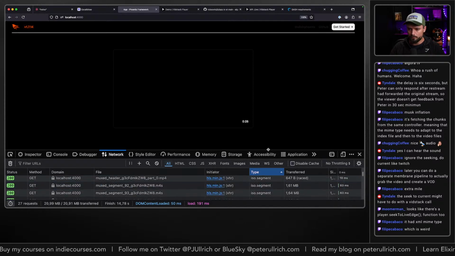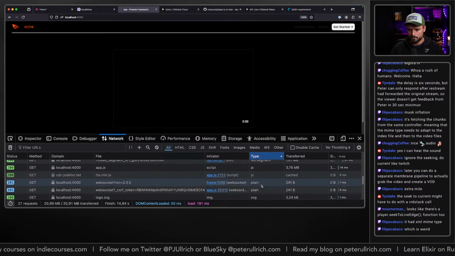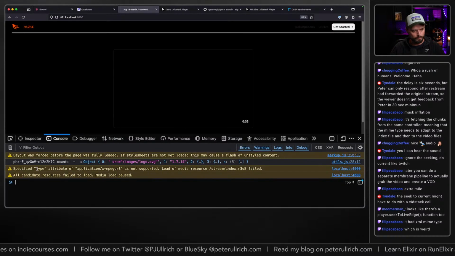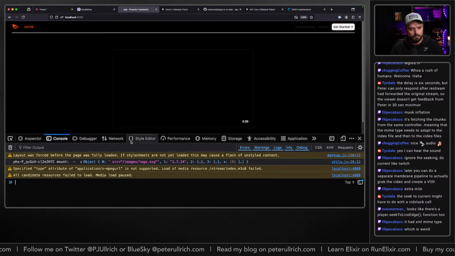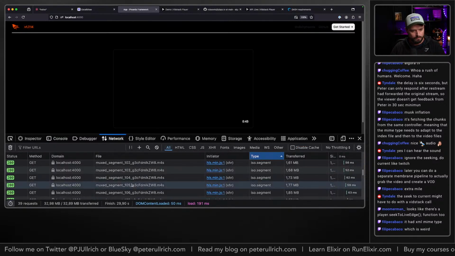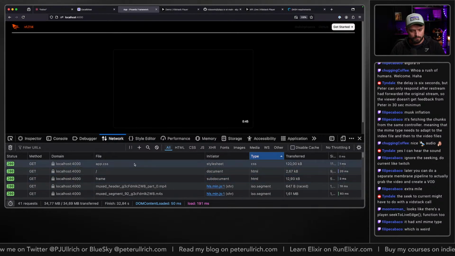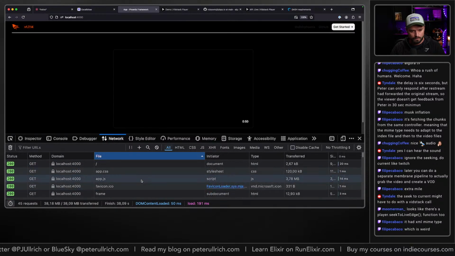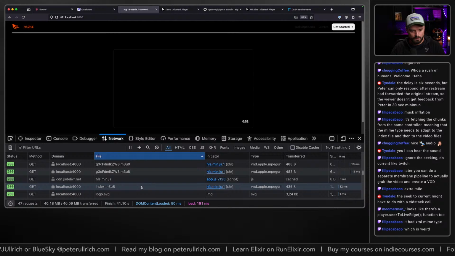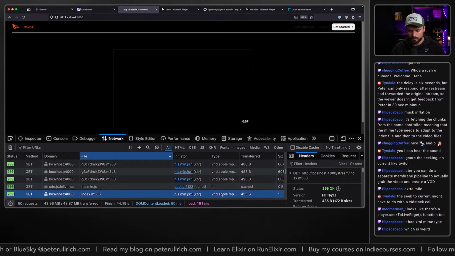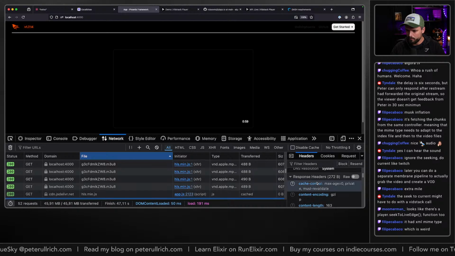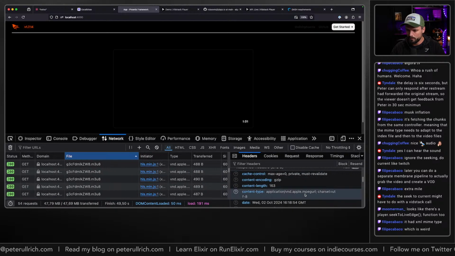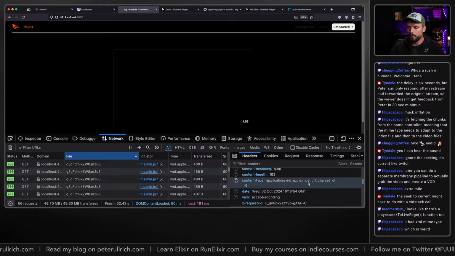But the weird thing is we don't even return that particular type. There was a warning saying that the specified type attribute of application x-mpegURL is not supported. Well, okay, but we didn't send that back for the index. I guess this one is the index, and our MIME type response header is still an MPEG URL, of course.